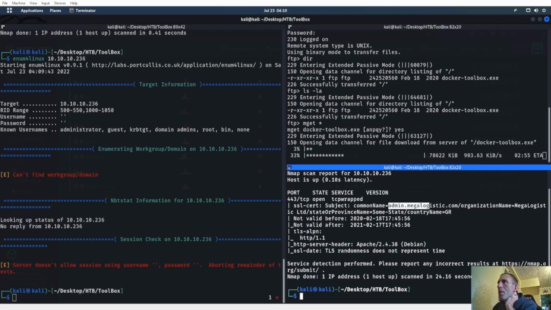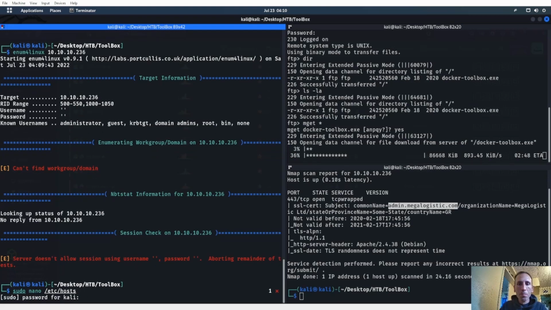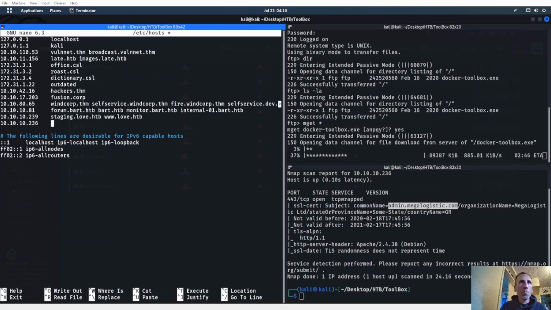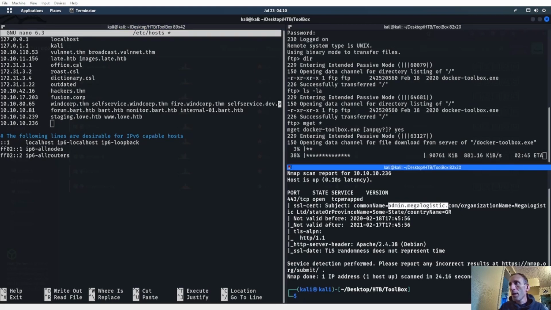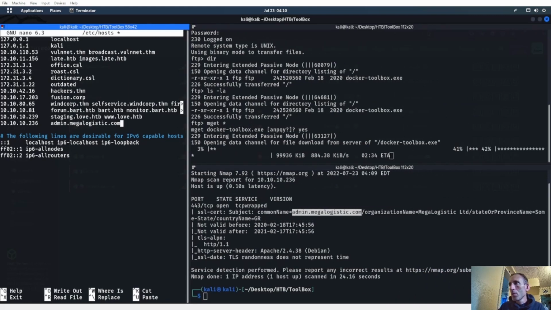So we have an admin.megalogistics site, huh? Okay. Not megalomaniac, megalogistic. Sudo nano /etc/hosts. Go and grab that guy. What if we also have a megalogistic site also? So we have that one like right there.